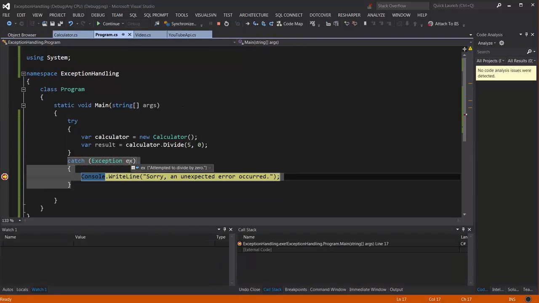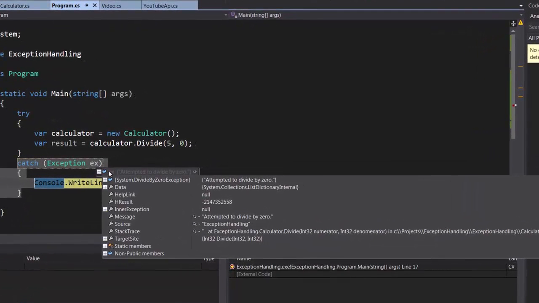Let's take a look at the x argument here. Take a look at these properties here. Message is the error that is associated with the exception. Source is the name of the application that generated the error. Sometimes your application might have multiple assemblies or DLLs. So more accurately, source represents the DLL or the assembly that this exception happened in.